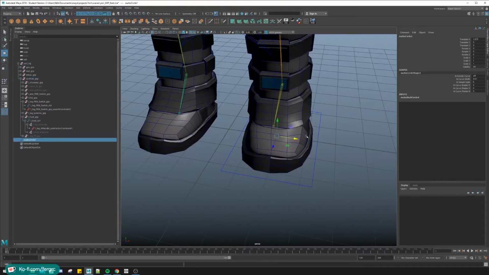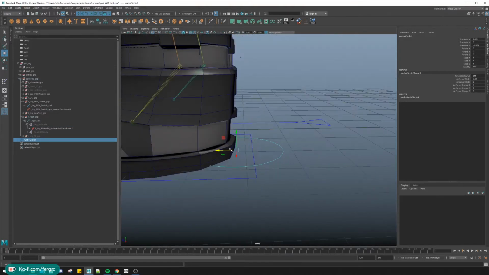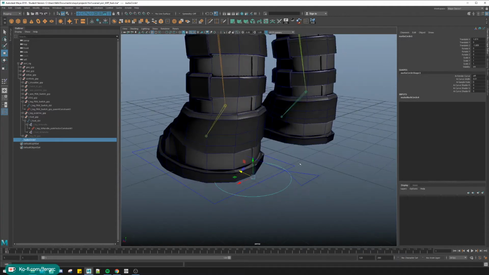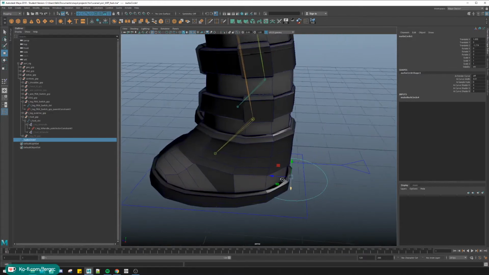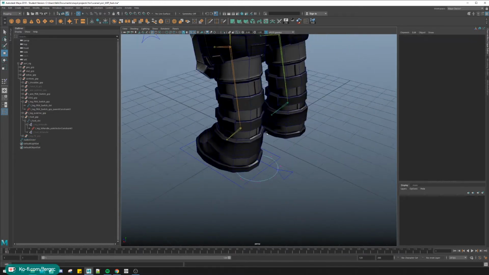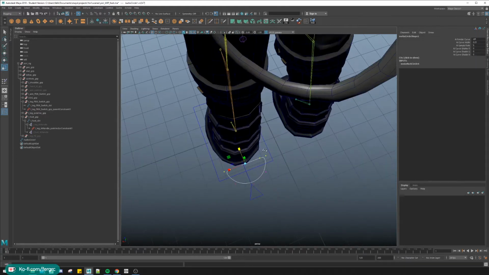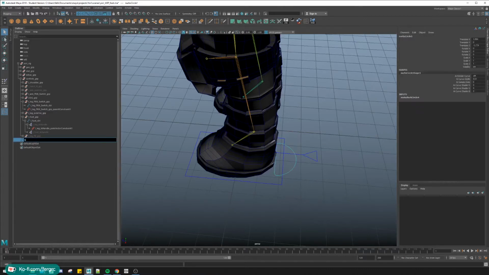Now we're going to align the pivot point of this control to the end of the geometry where the heel is, because this is going to control our heel. Like so. I'm also gonna change the shape a little bit. Make it like a little handle, like a half circle. And I'm gonna call this guy heel control.